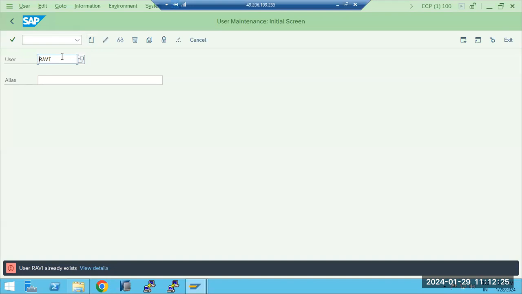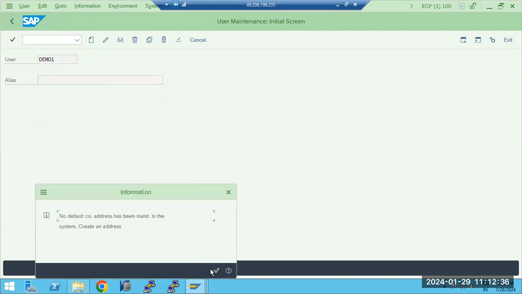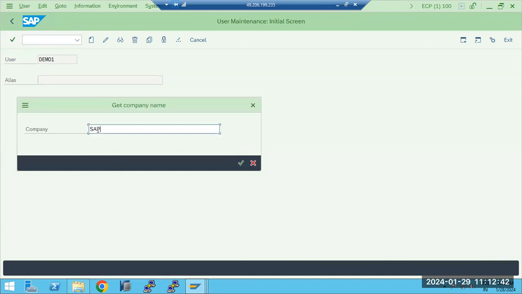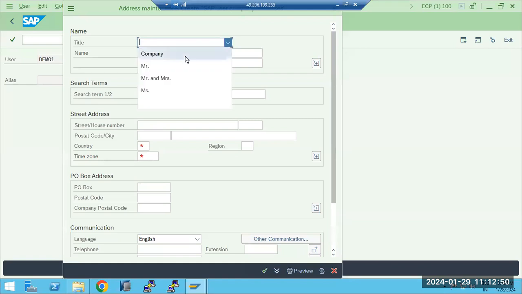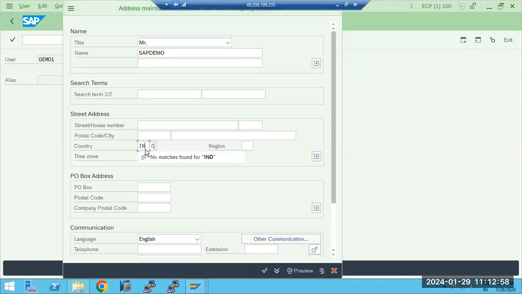Otherwise, we can just click on the demo user. I think this is also one. So, demo one user. I created one user here. Here it is asking for the company name. What is the user title? Mr. What is the country? India. What is the time zone? It is the India time zone for the user.